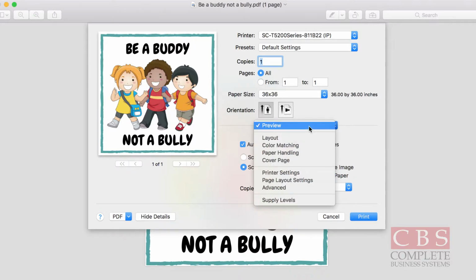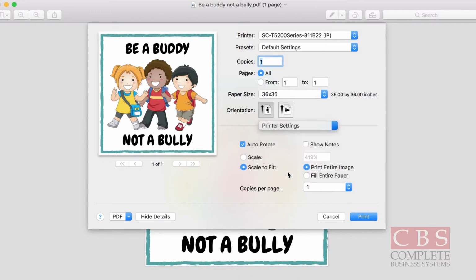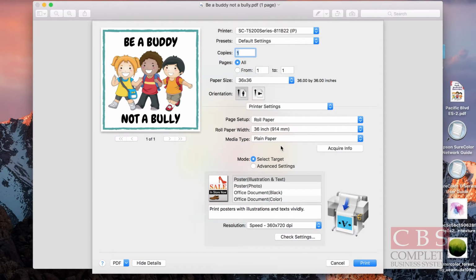All right, the next thing we want to do is click on this drop-down menu that says Preview. We'll go ahead and change it to Printer Settings. And then you'll get these three dialog boxes, and at the bottom it'll say Acquire Info. We'll go ahead and click on that, and that should communicate with the printer to determine what type of paper is loaded up.